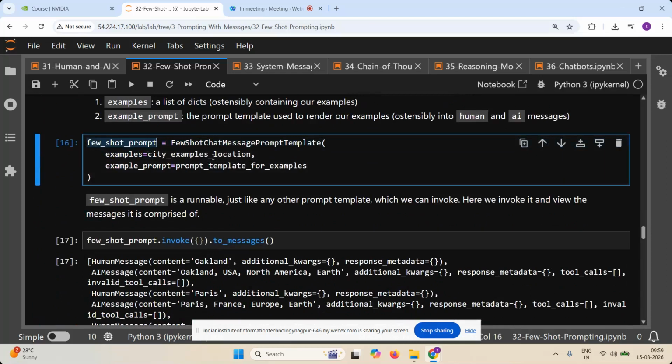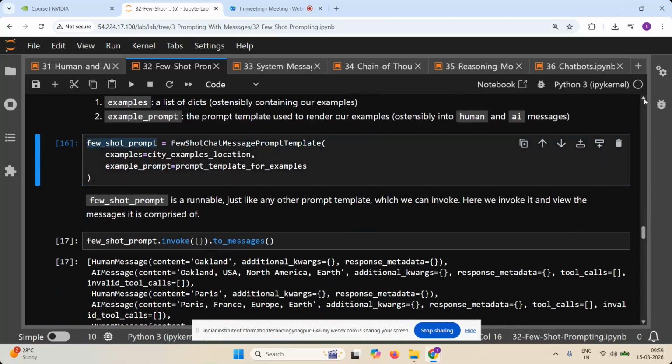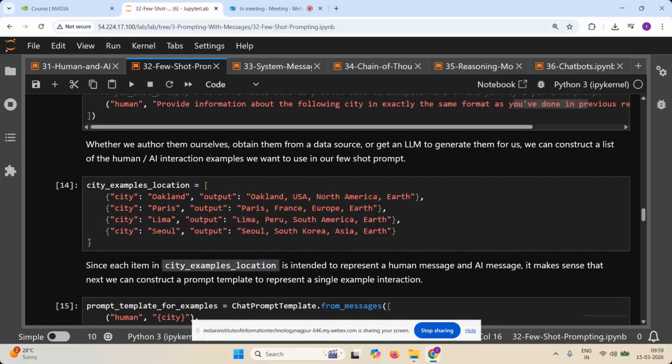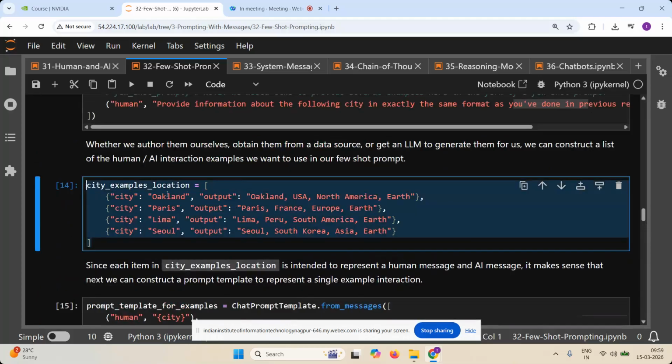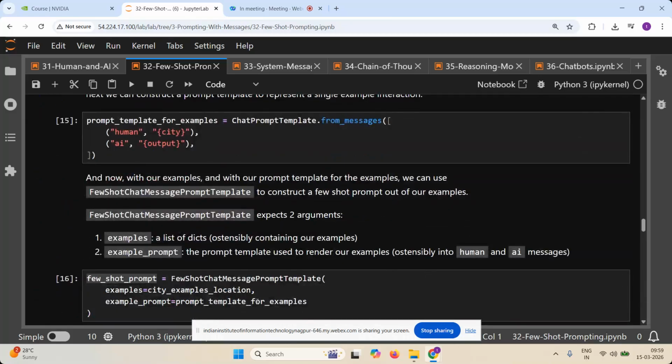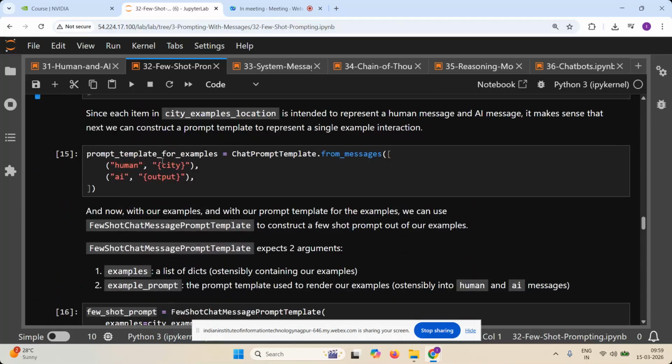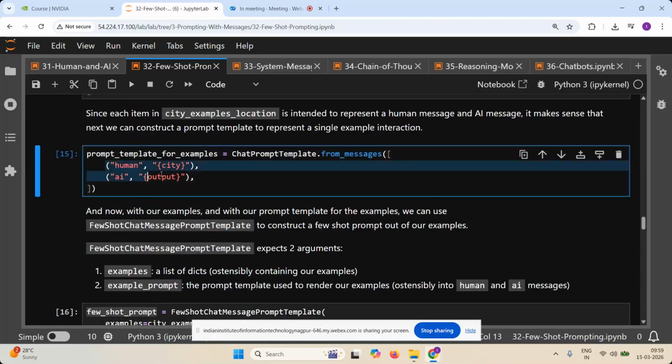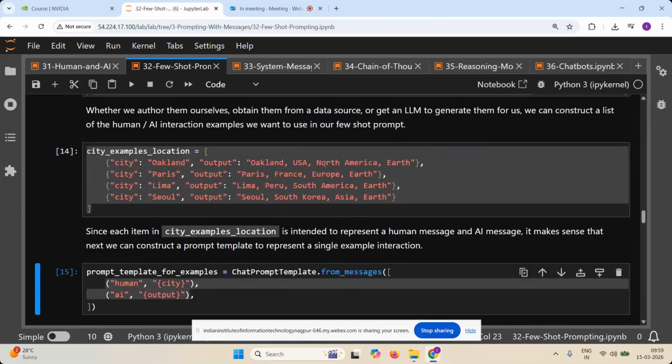In examples, city example location is there. So what is coming under this? City is equal to this and output is equal to this. So this will become the complete list, right? And immediately after that, it is the prompt template for example. Here it is appended to this, as human I am giving the city as input and I am expecting this output from the AI. So we can say that these four lines are there, followed by these two lines.